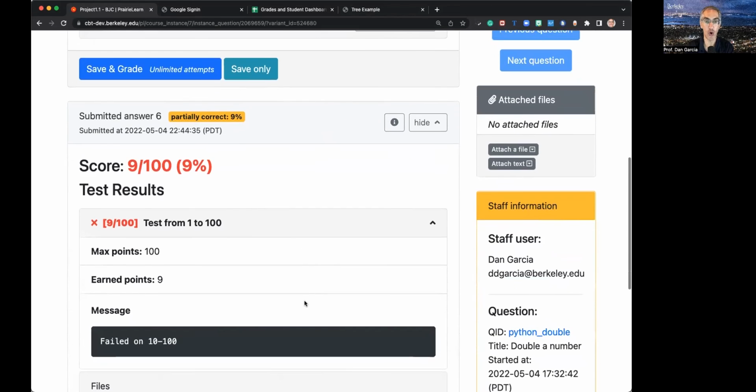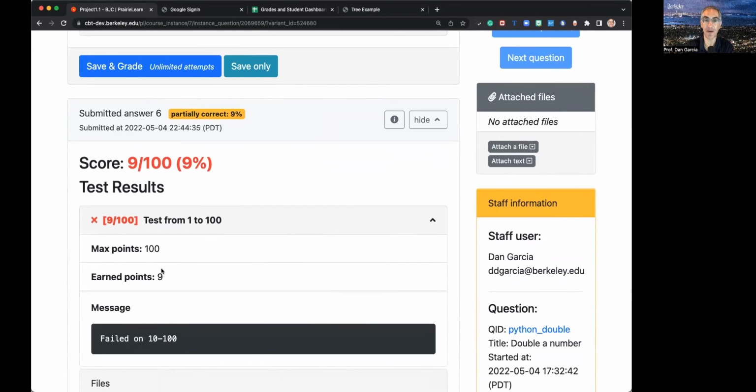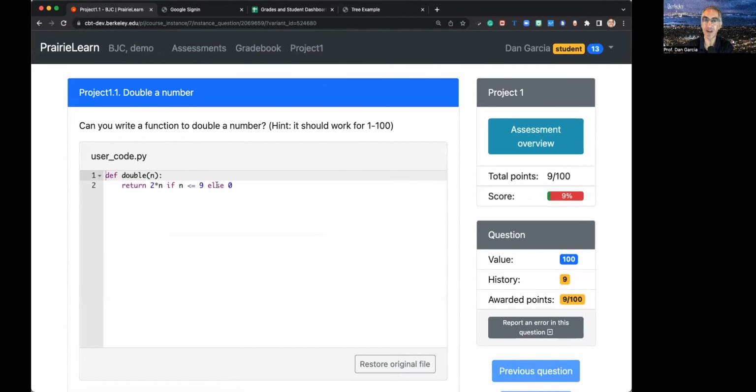My auto grading code says I got 9 points because I worked on 1 through 9, but I failed on 10 through 100. And we know that because that's the way the code works. So that's pretty neat. Now I've got something that works. I got 9 out of 100 here, not 9 out of 10.